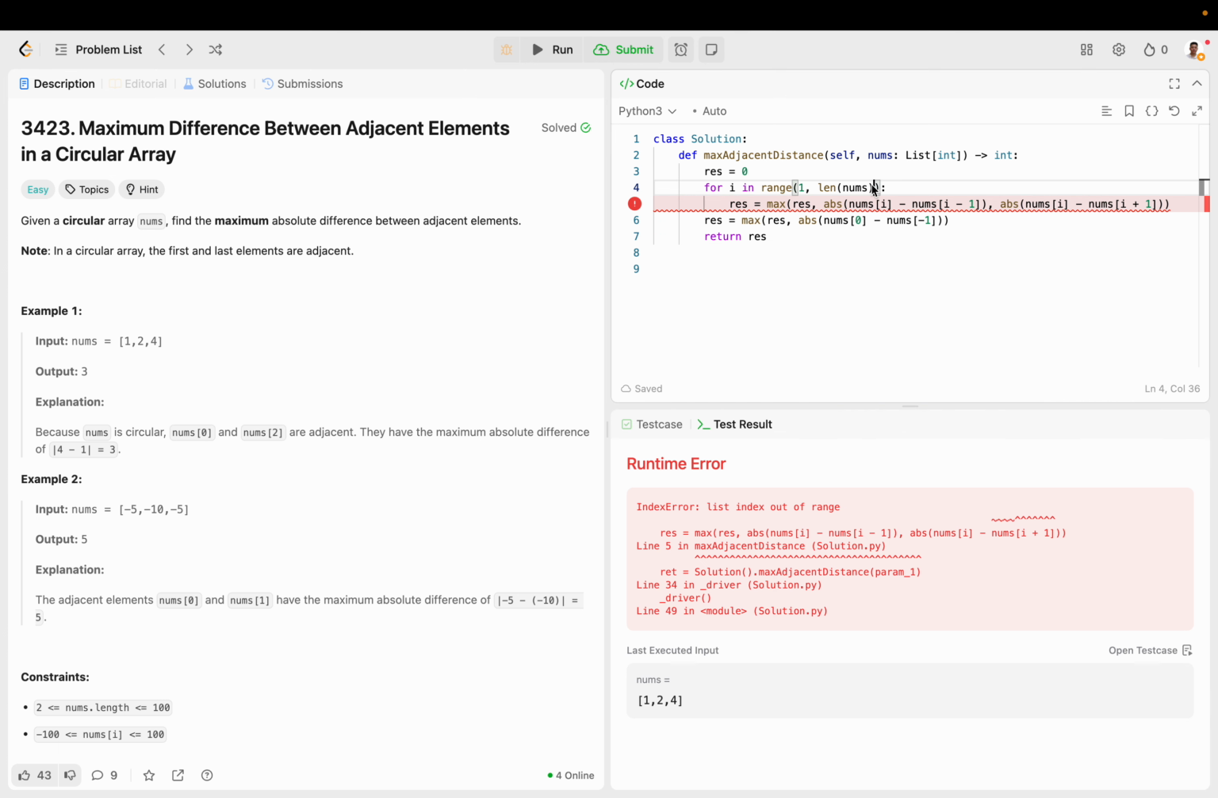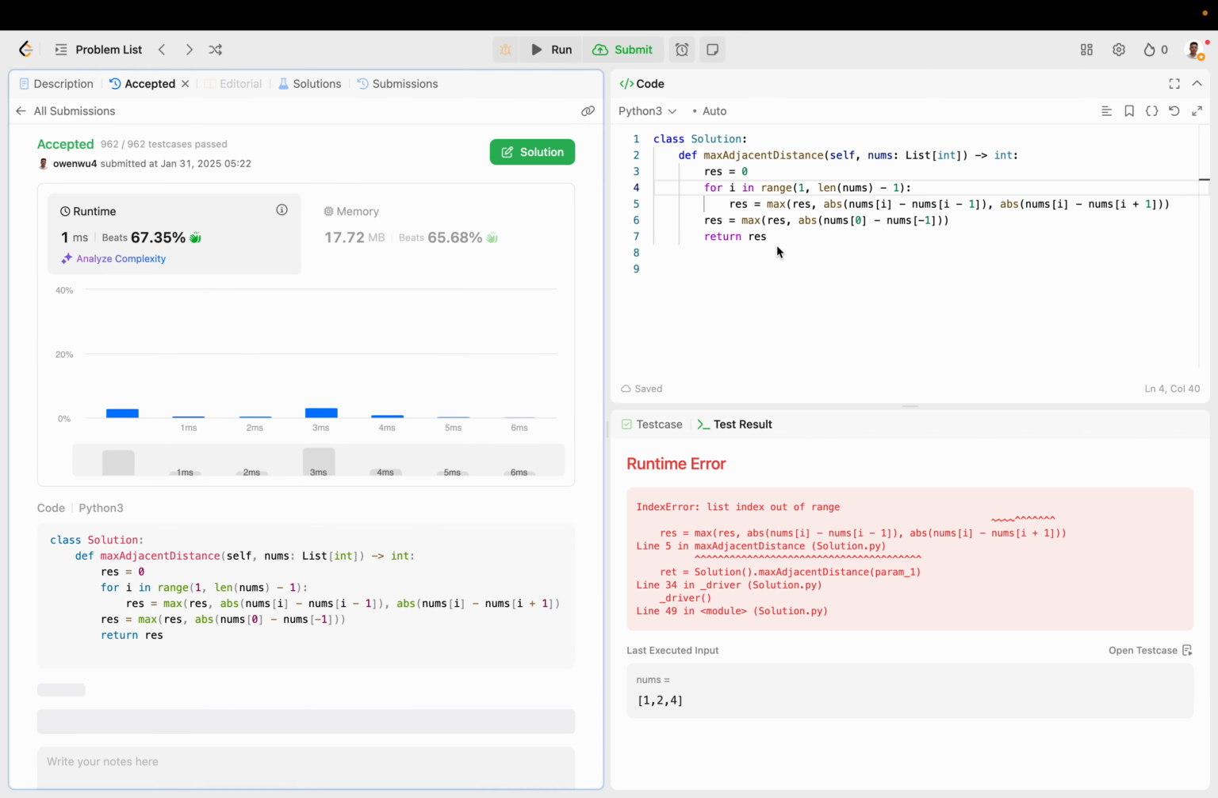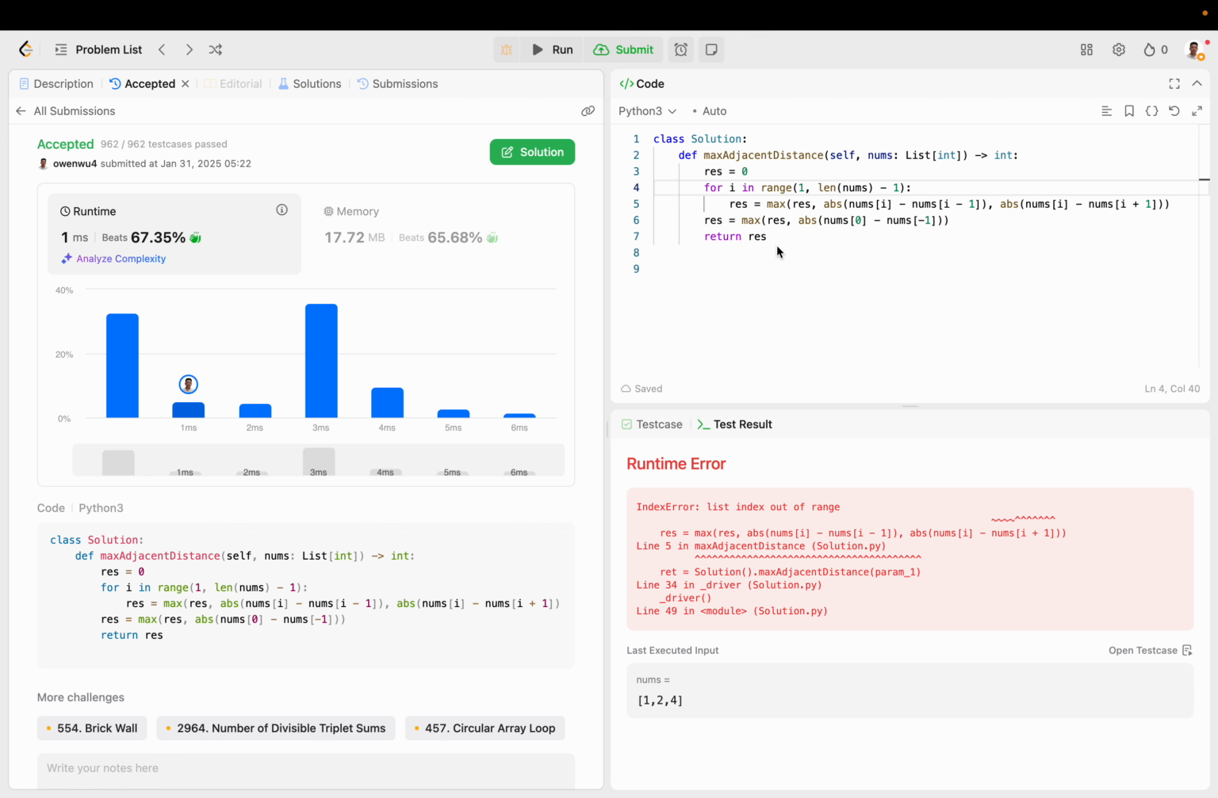Okay, so it's supposed to be -1 because we don't want to go out of bounds of the array. So we're just going from the second to the second to last element, inclusive. And there you go. As you can see, it works and it's pretty efficient. So this is a linear time solution, and I hope this video was helpful, and stay tuned for more.